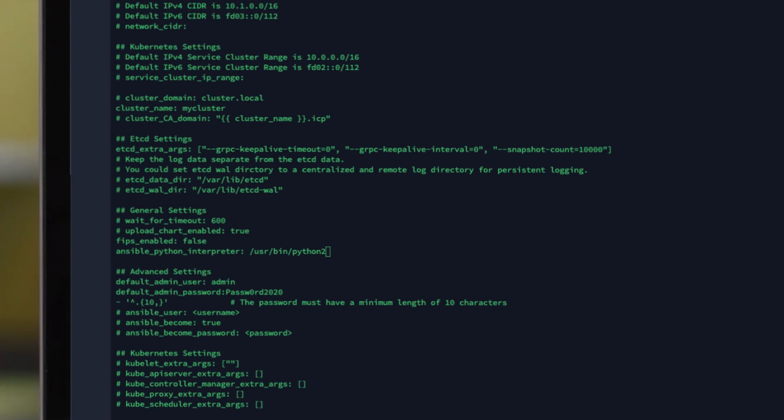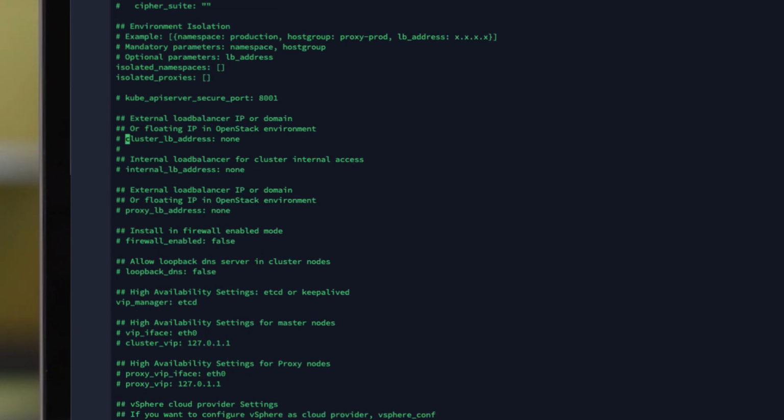The next step is optional. If you have 2 network interfaces on your ICP machine, you can bind the dashboard to one of those IPs. To do this, you need to locate the cluster_lb_address. By default, it is set to none. I'm going to give mine an IP address so I can access my cluster on a specific NIC. I also need to remove the hash at the beginning of the parameter to enable it.